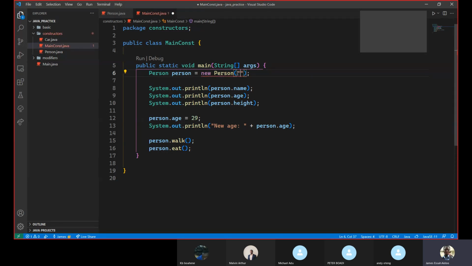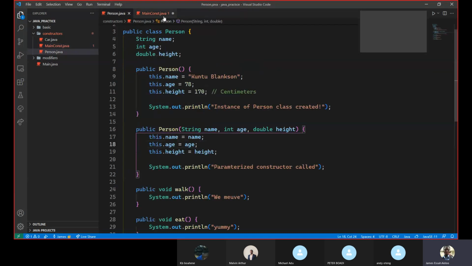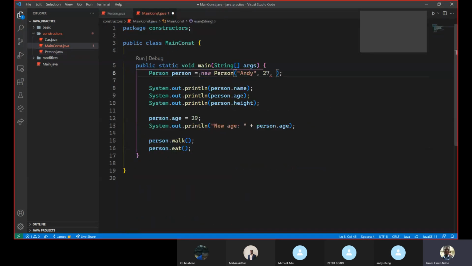So let's give the person a name, say Andy. Then we know it accepts an age. Let's say the age is 27. Okay, and we also know it accepts a height. So let's say 180 centimeters tall.